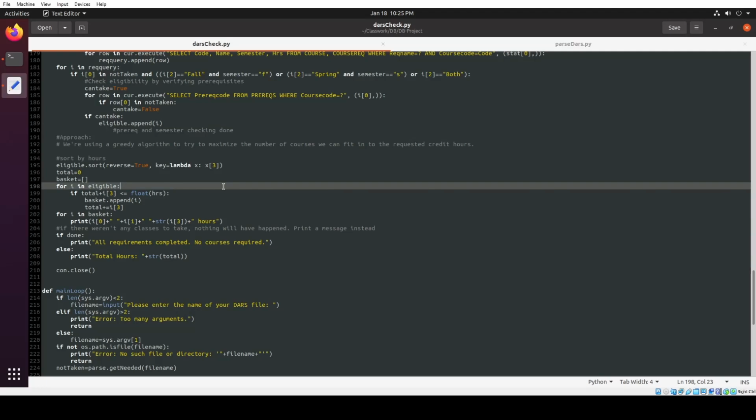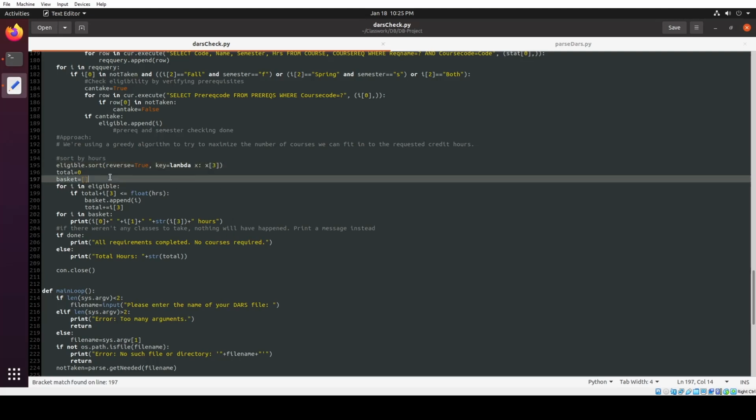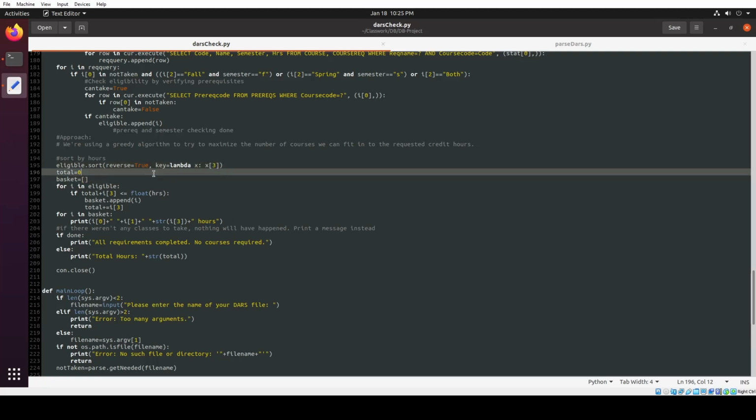After we've established what the eligible courses we can take are, we can go ahead and sort them by the number of hours that they'll take. We do this by reverse sorting with the key value of the credit hours. Then we can set up a running total and a basket vector that we'll use to store any of the classes that we have taken, or that we have chosen so far. And we use a greedy algorithm here to try to maximize the number of credit hours we can get towards requirements.